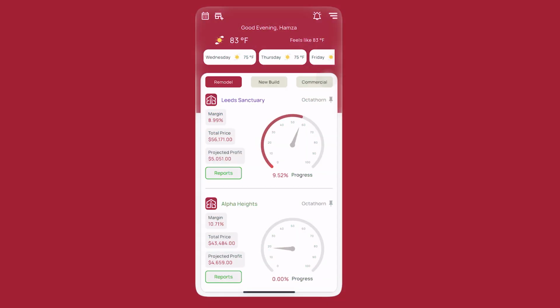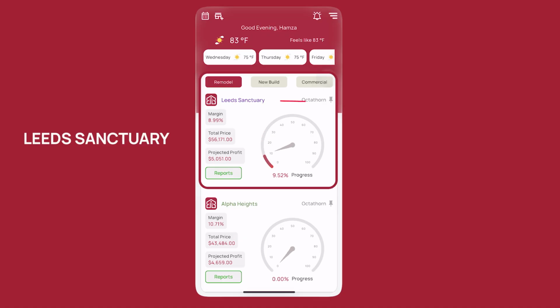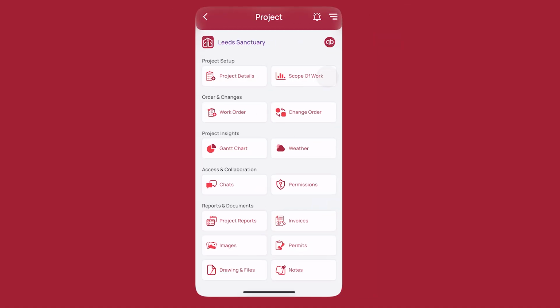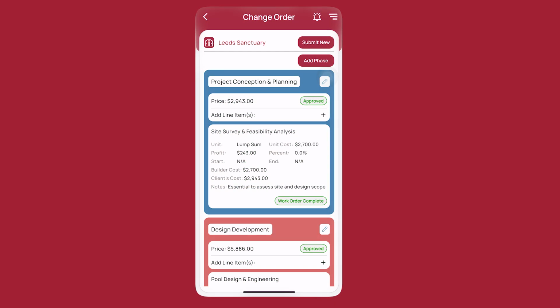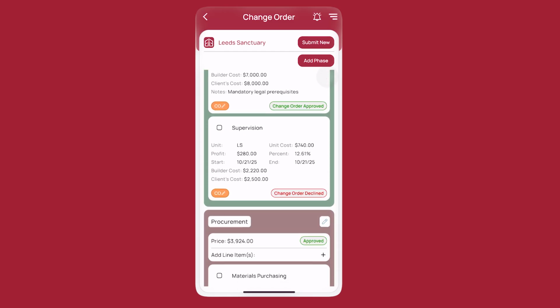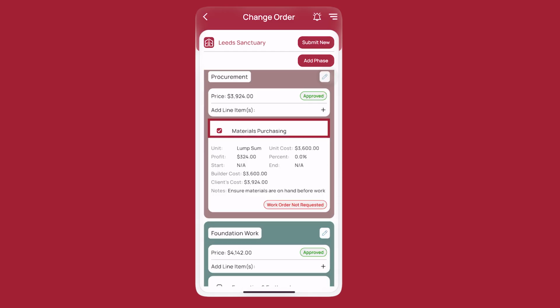From the dashboard, tap your project. Here, Lead Sanctuary. In the project menu, tap Change Order. Tap Submit New to start creating a change order. Here are the approved phases with their line items. Select the line item you want to change, then tap Submit New.